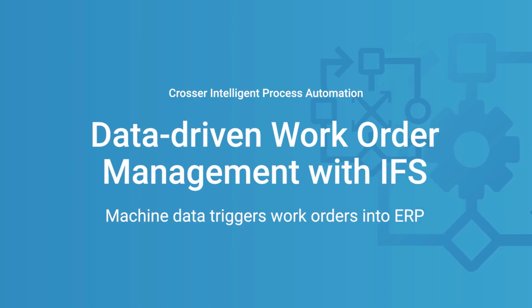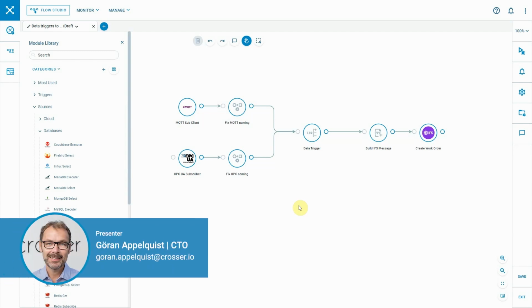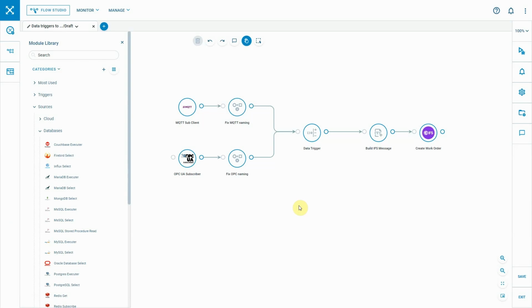In this video, we will take a look at a simple yet very powerful flow example that shows how you can automatically generate work orders in an IFS ERP system by monitoring any number of data sources using the data trigger module. So this is a module that can monitor data coming from different sources and check it against a list of triggers that you have defined in the settings of this module.